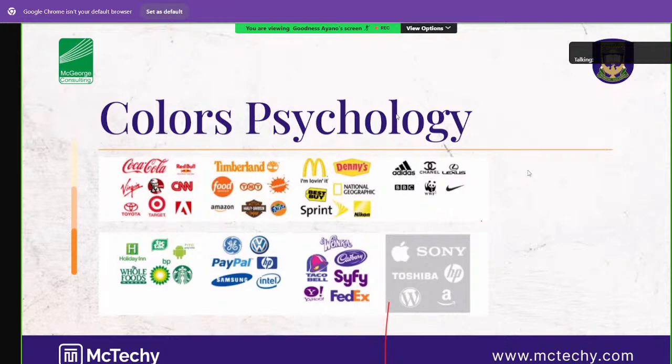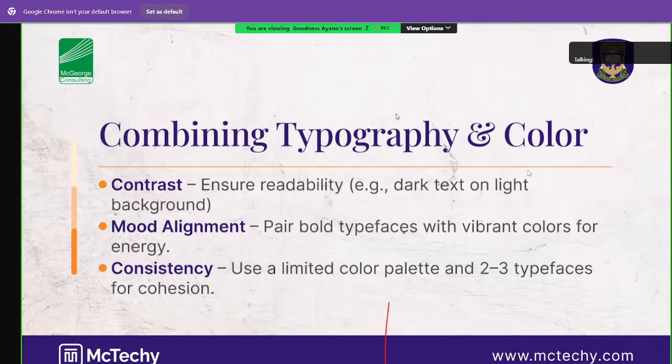Then moving on, we want to talk about the synergy between typography and color. Our understanding of typography is that you need to couple it with color to make sure that you are presenting something very good. One thing you need to ensure in combining those two is contrast. Contrast is just ensuring readability, to ensure that you can read whatever text or graphics or design you're pushing out. There should be high contrast.